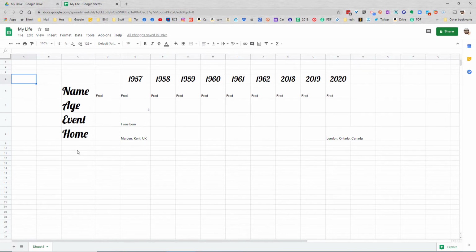You can use any font you want, any size you want. Start off with the year you were born and go across until you get to this year, and then fill this in. Name, age, event, home. And when you're done, send me an email and say, I'm done. That is your homework.